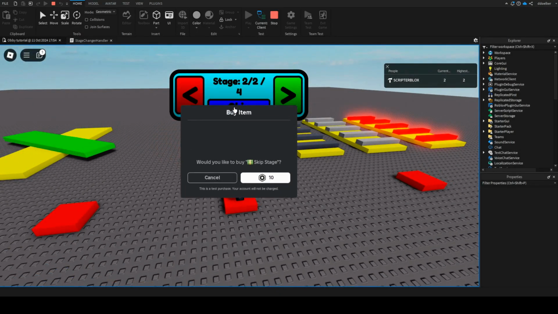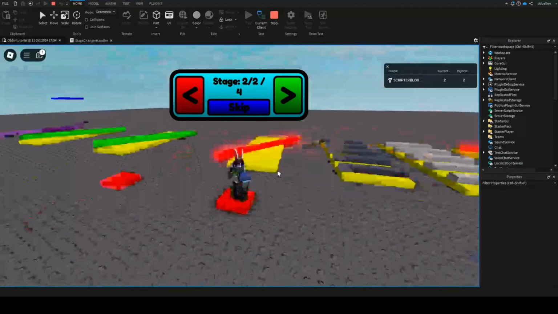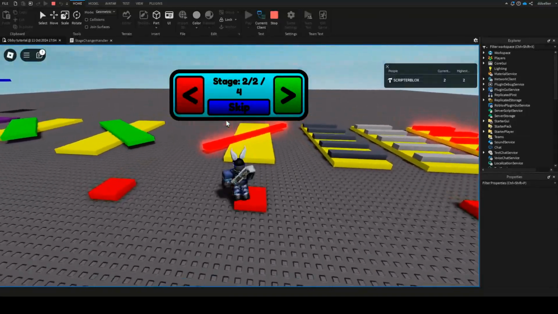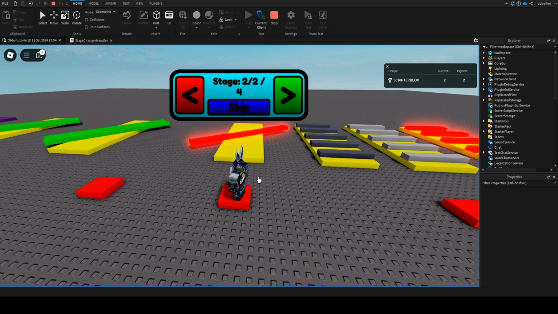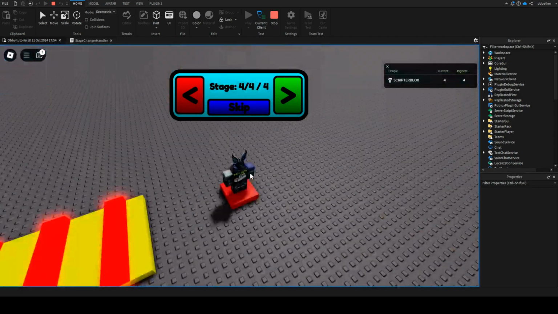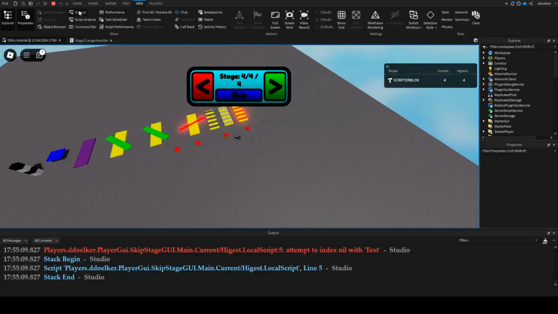click skip. And it's going to prompt us to purchase: would you like to buy skip stage for 10 Robux. We can click cancel, then nothing's going to happen because we didn't actually buy it. Now we can click skip, and then click the Robux item, 10, and oh, it got us to number 4.